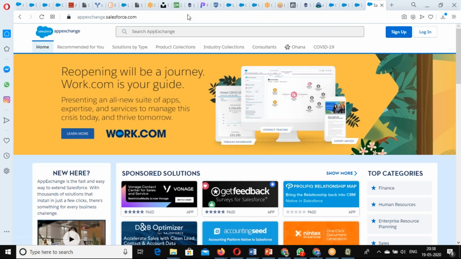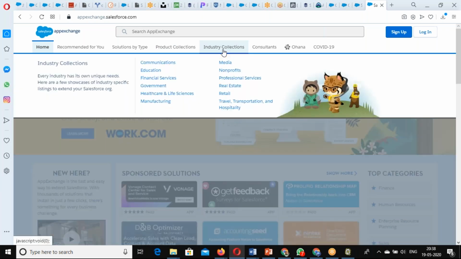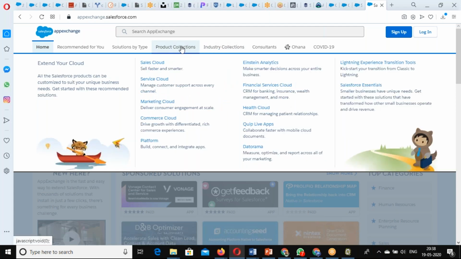So now let us try to understand something about this App Exchange. Salesforce App Exchange recommends solutions by type, product collections, and industry collections. Click on industry collections. You have products for communication, education, financial, government, healthcare, manufacturing, media, real estate, retail. In product collections, you see Salesforce products, Service Cloud, and so many things. You also see many Einstein related products.